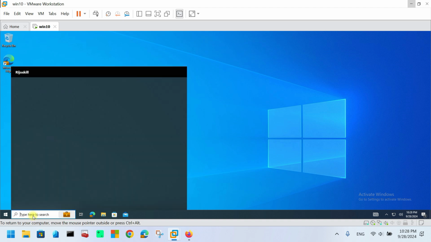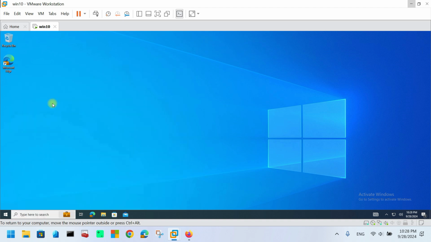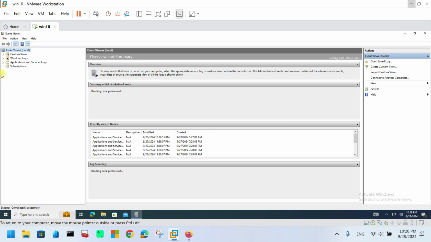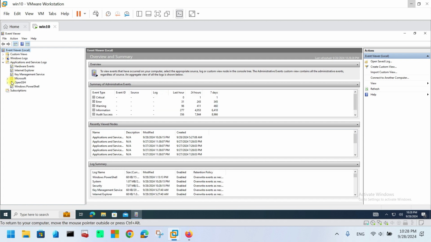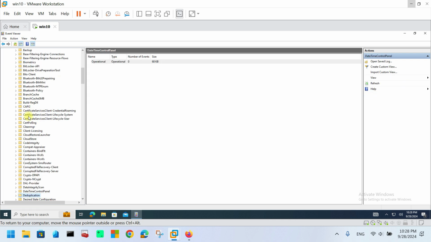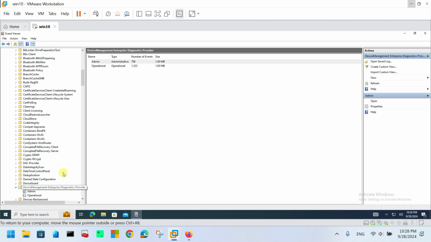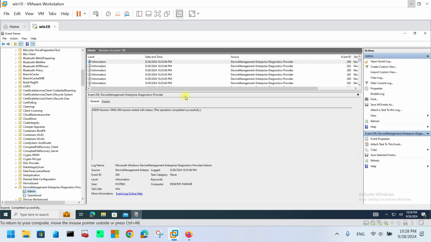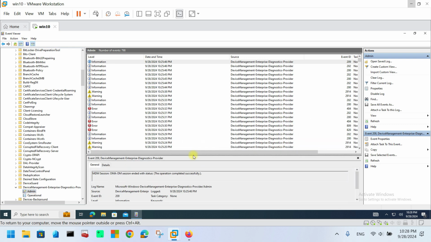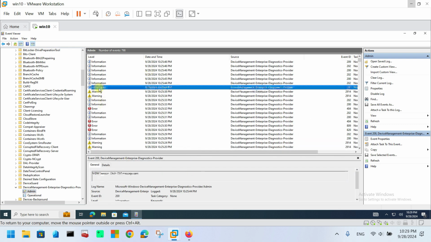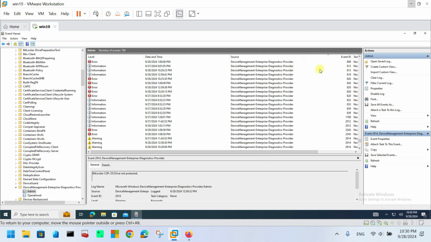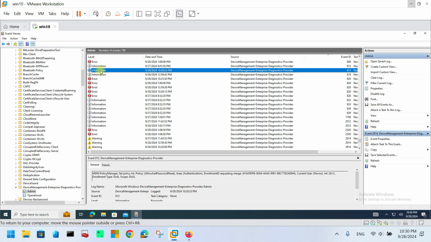So now I will go for the event viewer. Then here you can go for Applications and Services Logs. Here you can go for Microsoft, Windows, then device management. Then we will go for the admin. So just move down. We will check for the event. You can see here, I think 813, 1020 23. Just click this one.